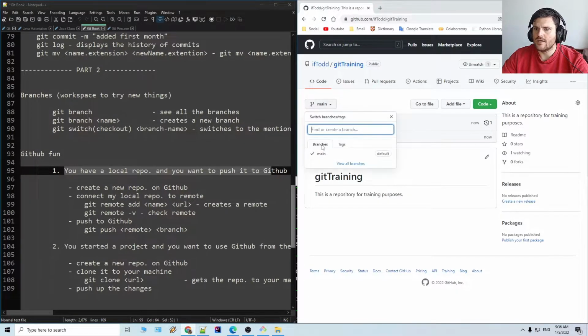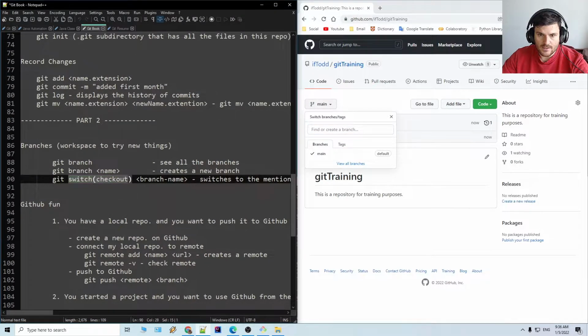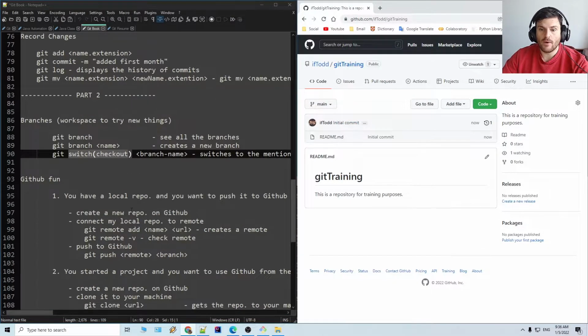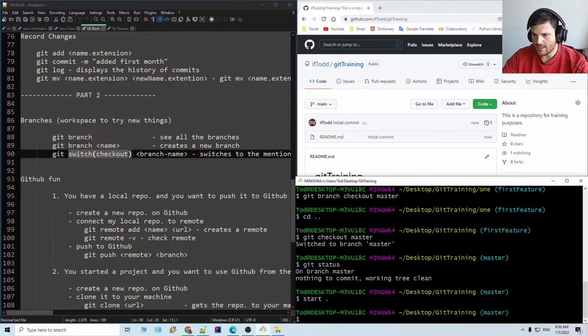Perfect. We are inside our main repo. Main and master is the same thing. Main is just the new word for master, like in here, git switch and checkout. All right, so I want to push, let me show you. I want to push this directory that we created. How we can do that?